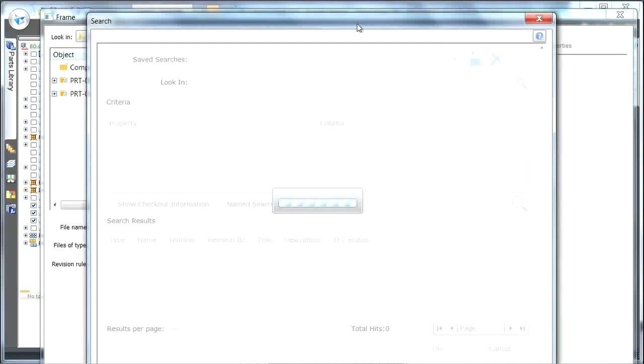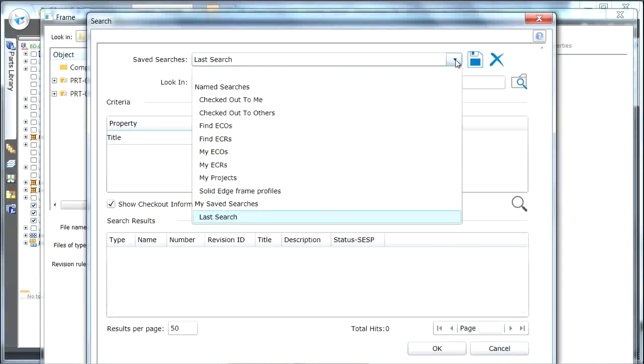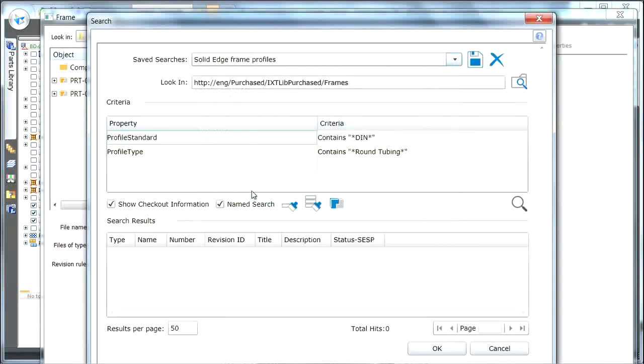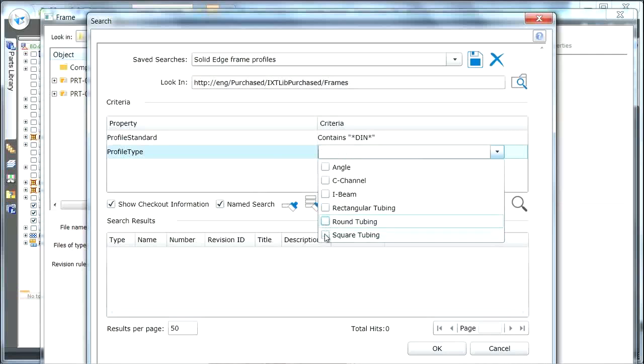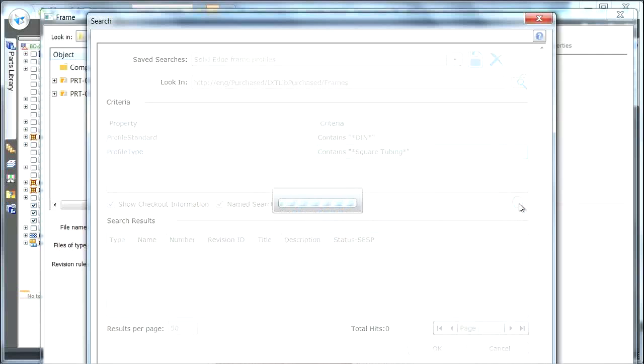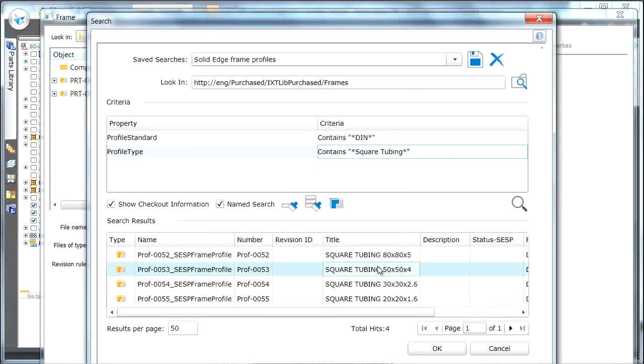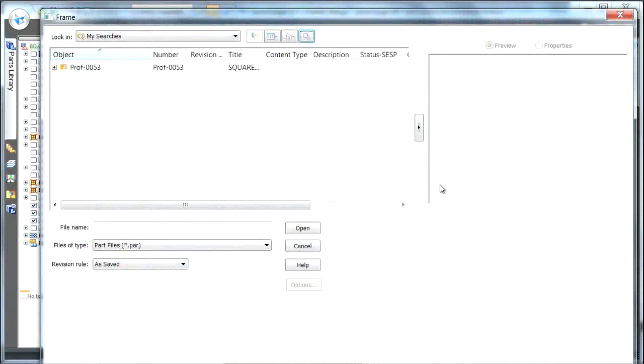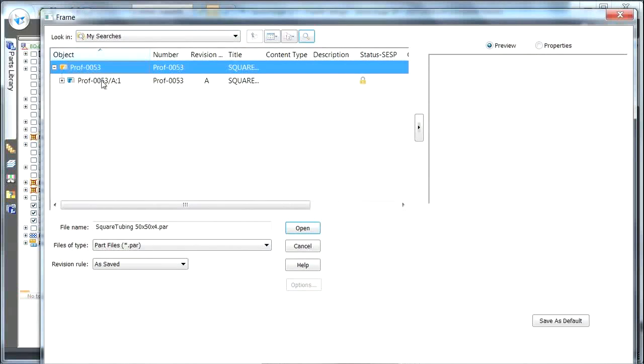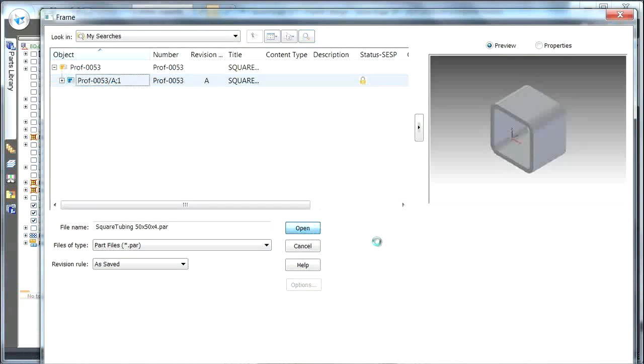Here we need to choose exactly what profile we've got, so we'll use this nice search functionality. We'll go in and find what type of profile we want. So from our drop-down, Solid Edge frame profiles, from the DIN standard, we don't want round tubing, but we'll go square tubing. Instant results for us, nice, it's found those. 4mm, 50 by 50, yeah, we'll use that.